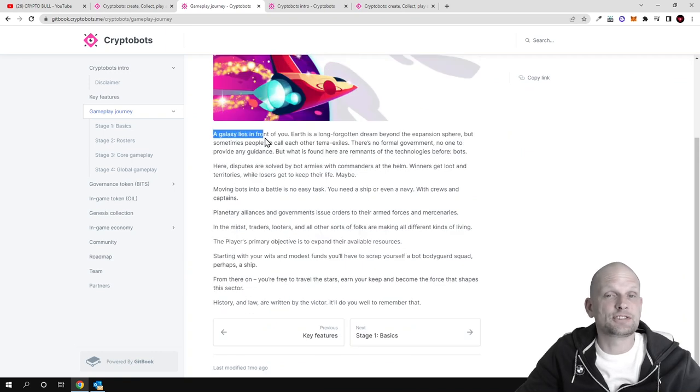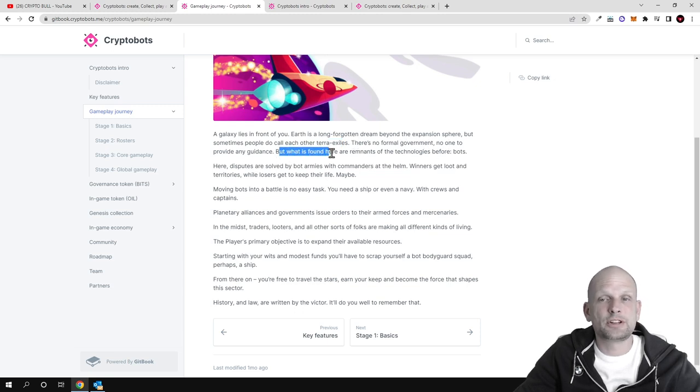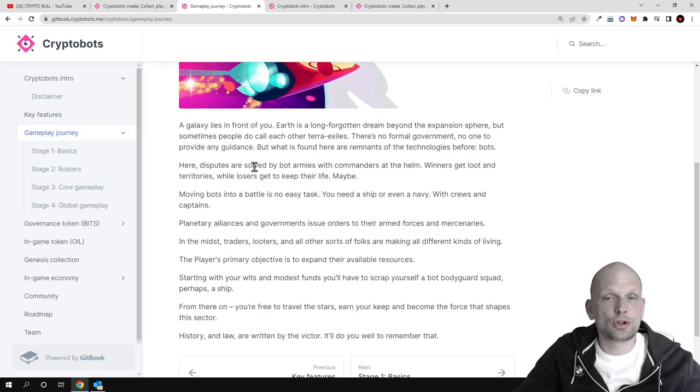The galaxy lies in front of you. Earth is a long forgotten dream beyond the expansion sphere, but sometimes people do call each other Terra Exiles. There is no formal government, no one to provide any guidance, but what is found here are remnants of the technology before bots. Here disputes are solved by bot armies with commanders at the helm guys.